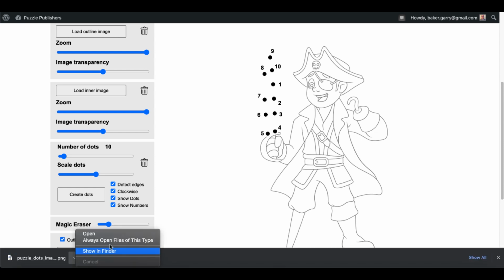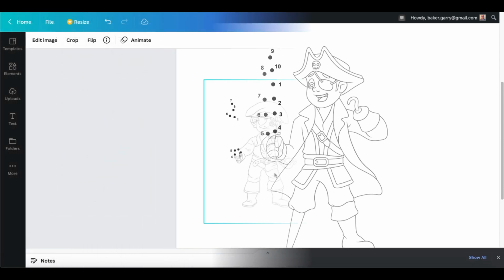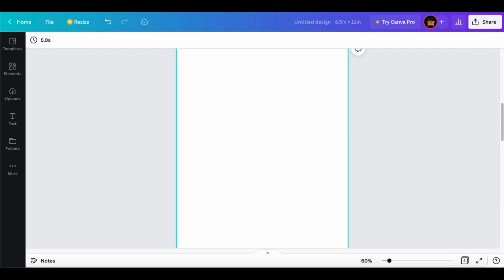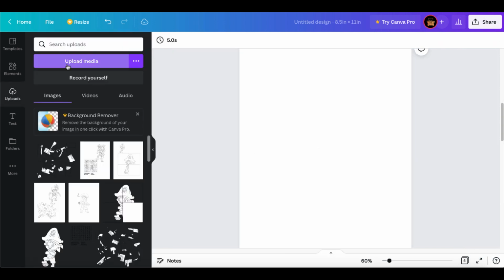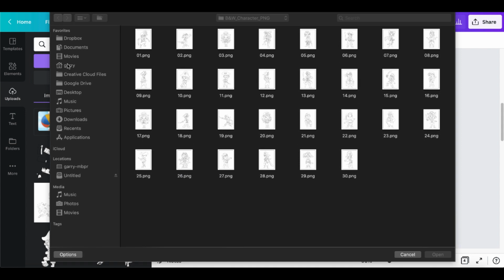That PNG will download here. You can open it or show in Finder. We'll just go back to Canva, and as you can see, that is a different pirate. We'll delete him. We'll go ahead and upload the new pirate image.